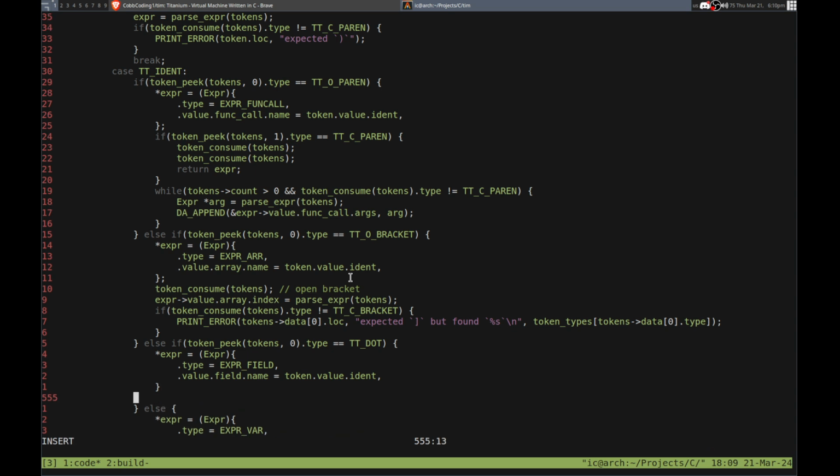So let's actually do this, and let's token consume here. That will consume the dot, right? In this case, that will be the dot. And then we want the current one for this. So we're gonna set expert value.field. So this is the struct name, right? So we should call it that, struct name, and then var name. And I think that should be fine. So we should be able to get the offset because we can just grab it during the compilation stage. The generation stage.